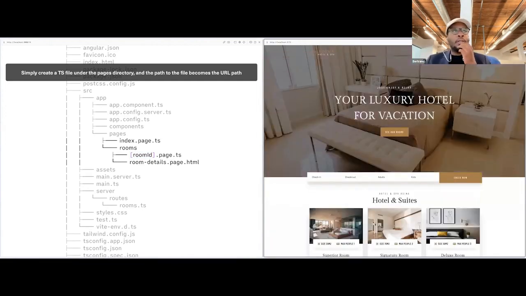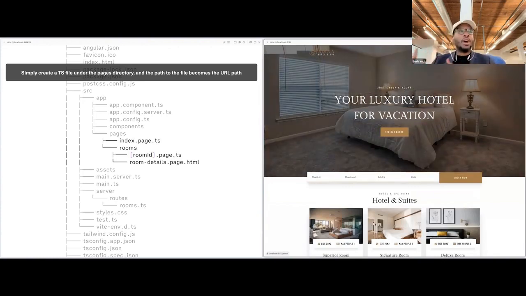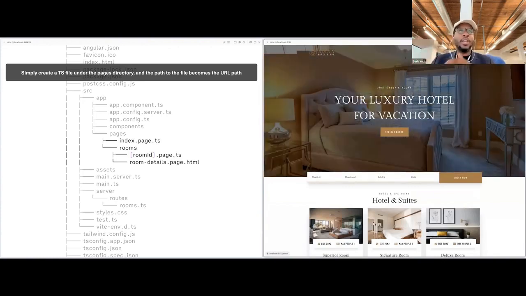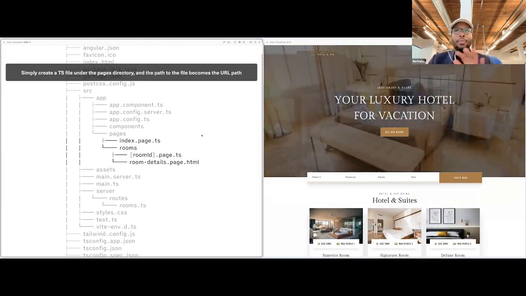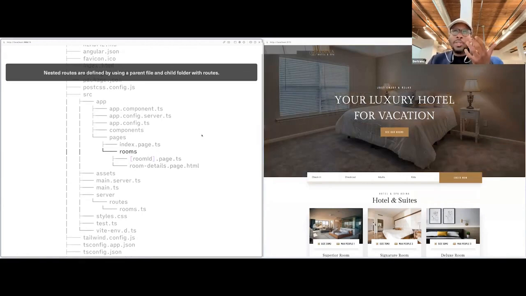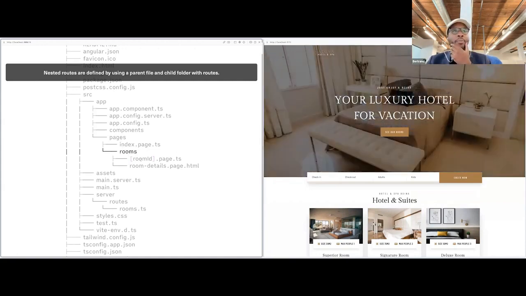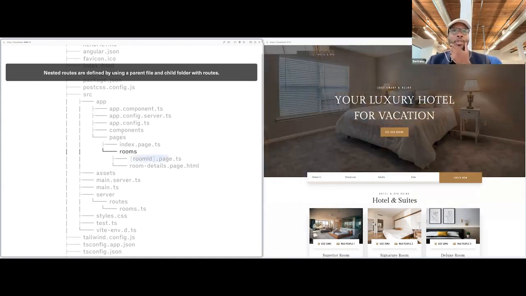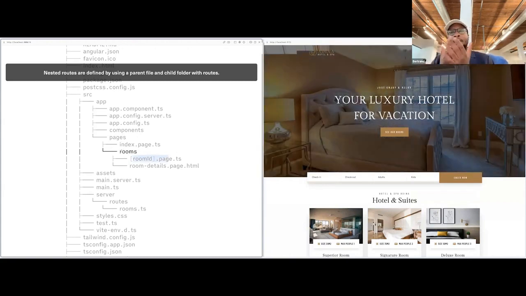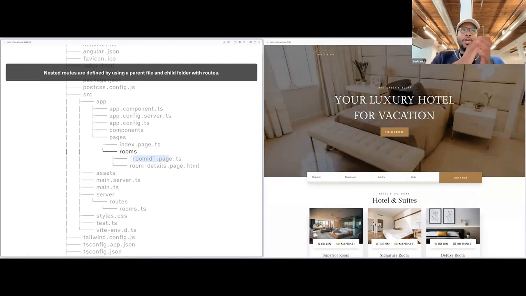You could have an about.page.ts, and that would route to about. You can have a contact.page.ts underneath here. So very simple. It's a quick mapping. Nested routes are also simple. You just create a folder. So all that this does is that instead of my page for the room being under the root of my domain, in this case, it's under /rooms/something. You can nest this infinitely long.